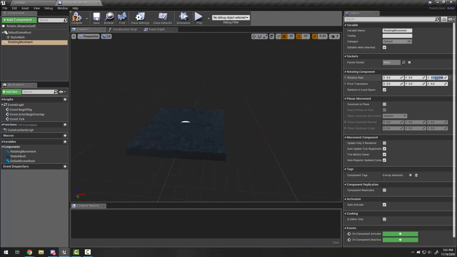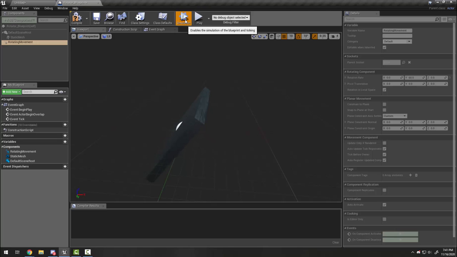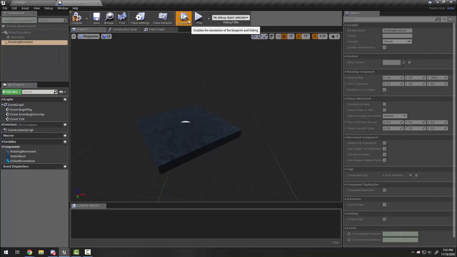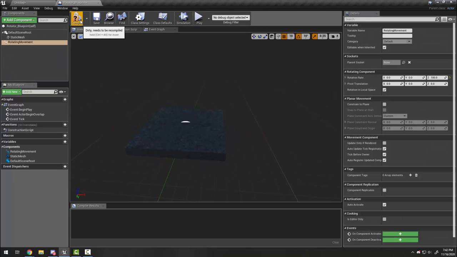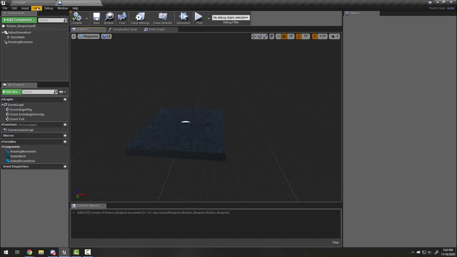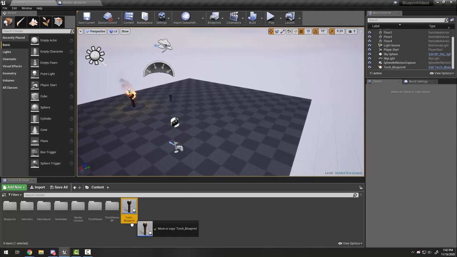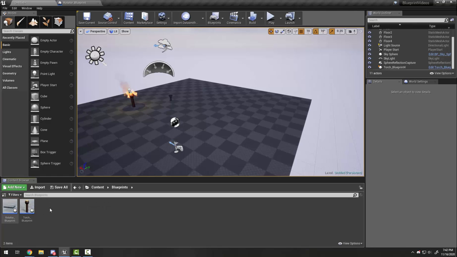I could also make it so that it rotates on a different axis. For this, I'm going to go ahead and leave it as 0, 0, and then 1. Let's make it a little slower. I'm going to make it 100 on the Z. I'm going to go ahead and click Compile and Save, and our simple rotating platform is now finished. I'm going to drag my torch into this newly made blueprints folder, move here, and let's look in here and drag out our rotator.